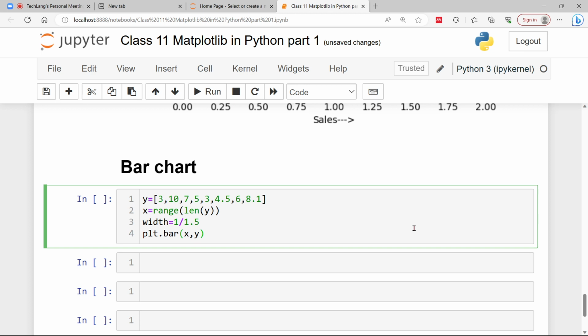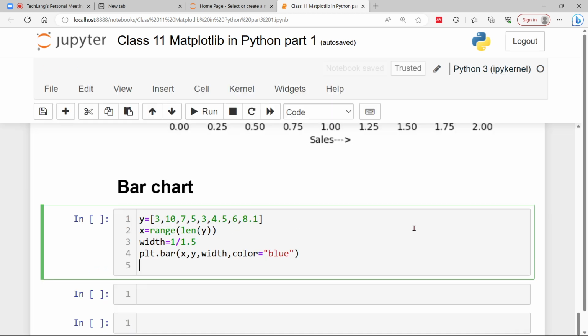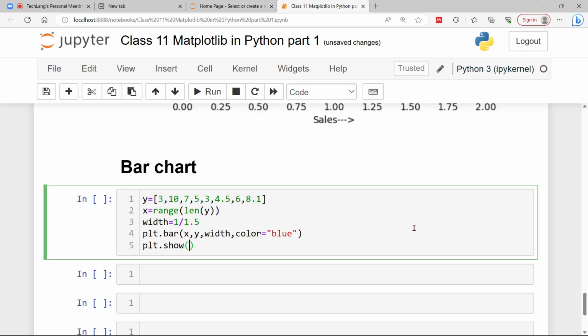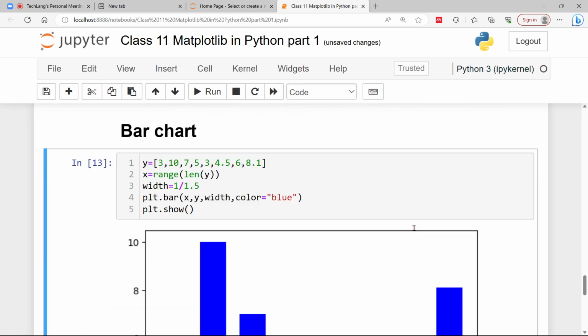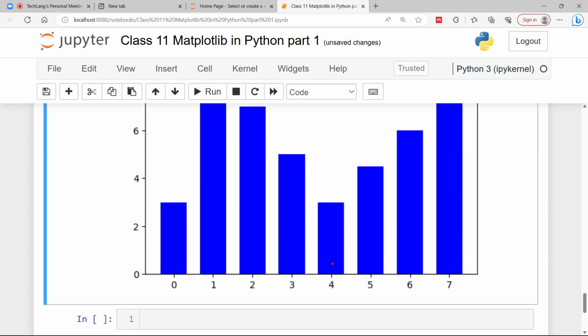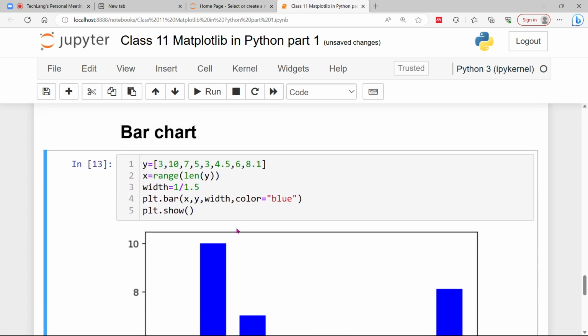and then finally we'll get the bar plot using the plt.bar function, and then x, y, width, and then color is equal to, let me make it blue. And because this is a constant value, I'll wrap it in quotes. Finally, let me show this plt function and hit run. You can see this bar chart is depicted on the screen.